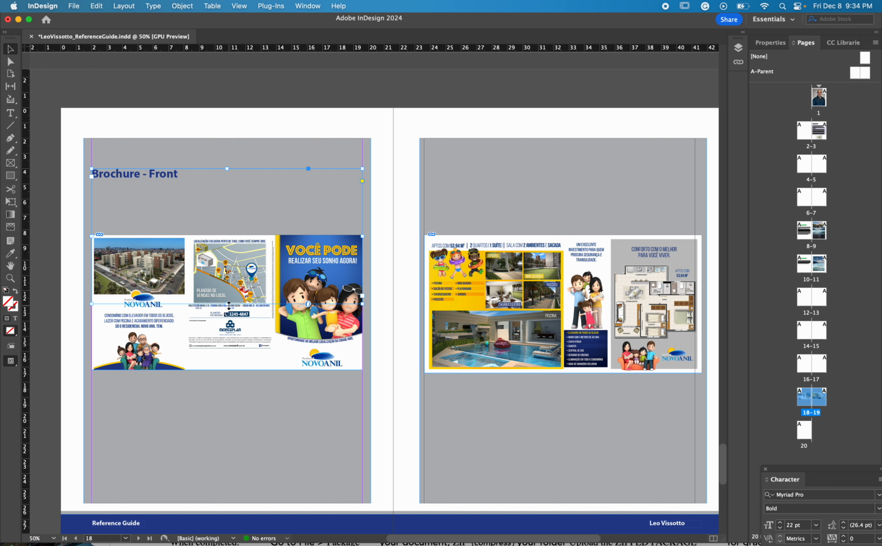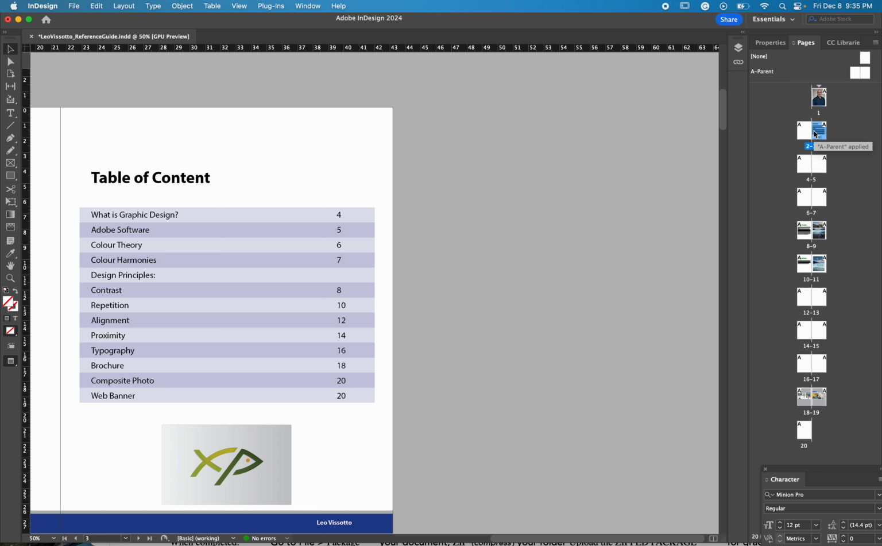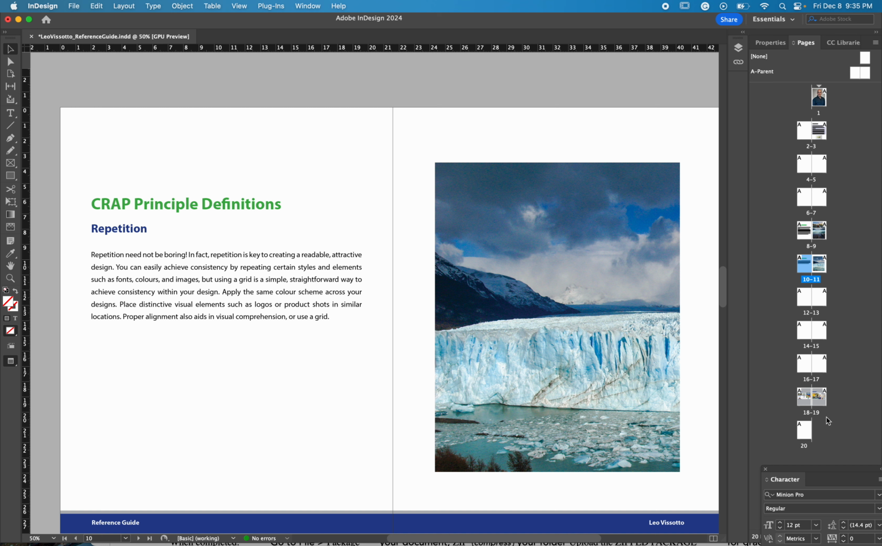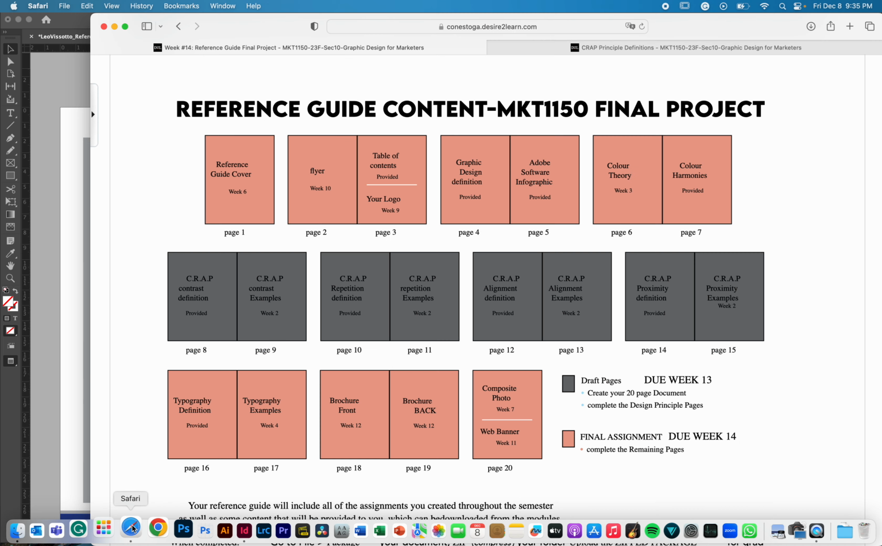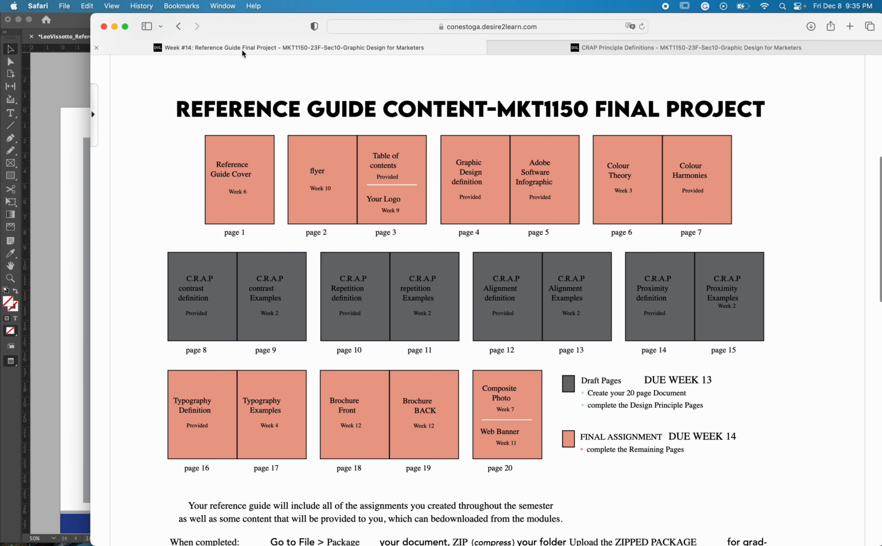Okay, cool, looks good. I copy, remember, press Alt and move it. Looks good. Okay, another page done. So see, I did the table of content. I did some examples of craft principle definitions. I added your brochure and so on. So you have to go to Conestoga, see what's provided, add your own assignments, and then it's over.